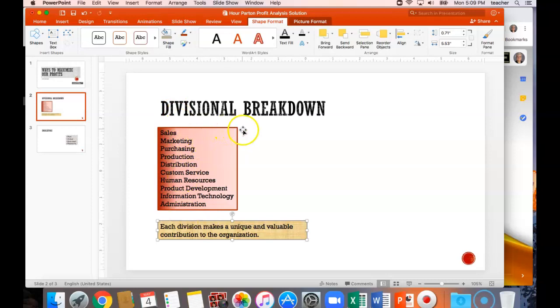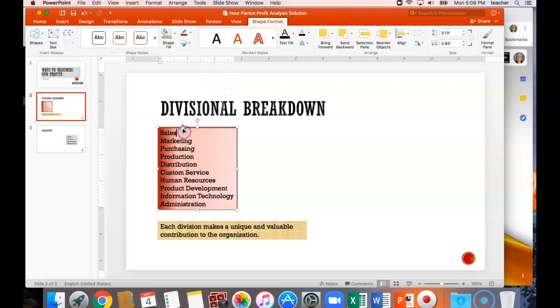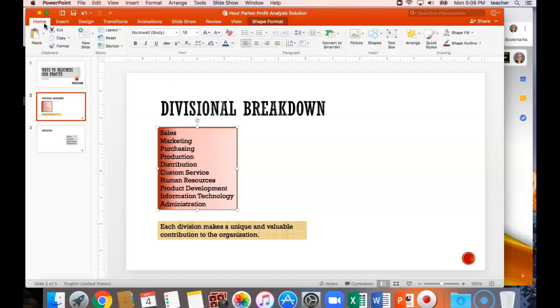Okay. We're going to click the text box that contains the list of divisions beginning with sales. And on the Home tab in the paragraph group, we're going to click the Add or Remove Columns button. So this is text direction, line spacing. Okay, add or remove columns. So we're going to click on that. Okay, and you get a menu. We're going to click 2 columns.